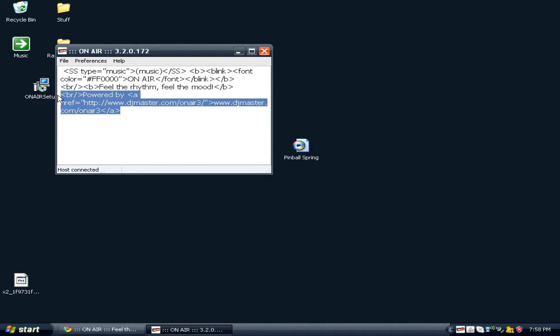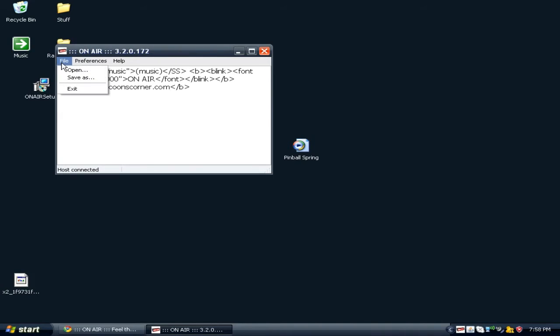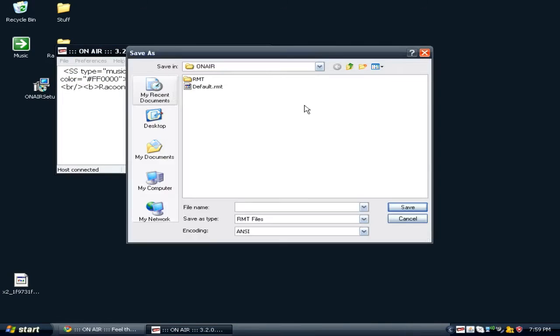So let's say I just want to remove "powered by djmaster.com", and I want to change "feel the rhythm, feel the mood" to raccoonscorner.com. Raccoons Corner. And simple as that. Save. And just save that as the default.rmt.